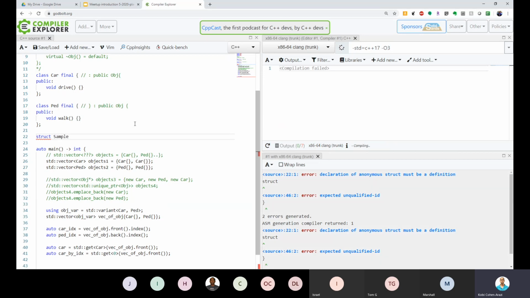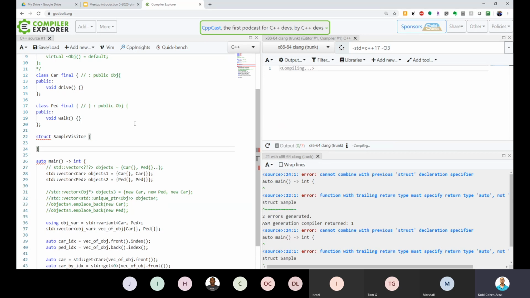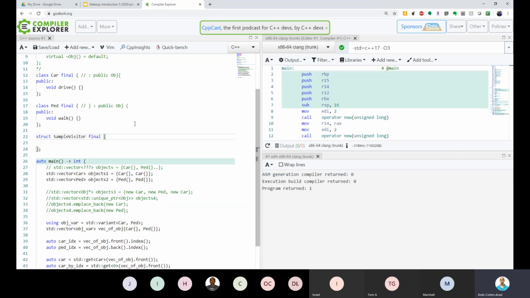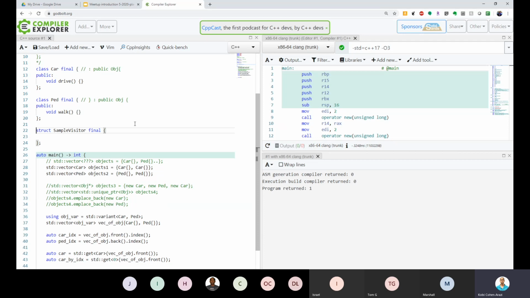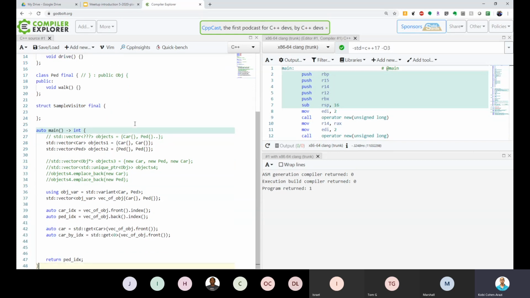So, visitor. If you take a look at examples of variant and visitor, what I'm going to do is use std::visit. I'm going to create a visitor, which is a callable object, very close to what Marshall mentioned, a functor. And I'm going to use std::visit here.